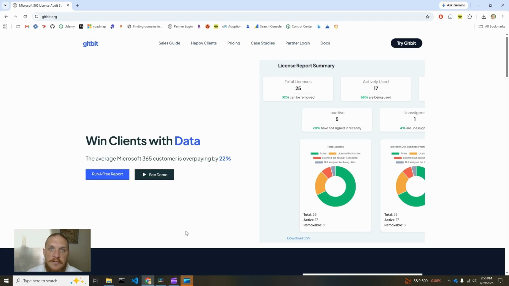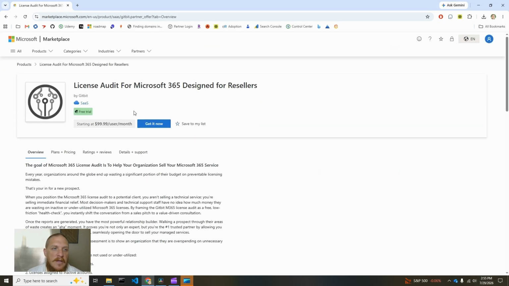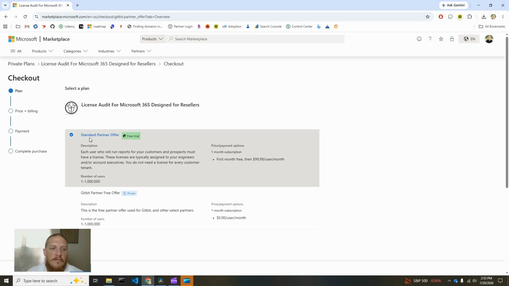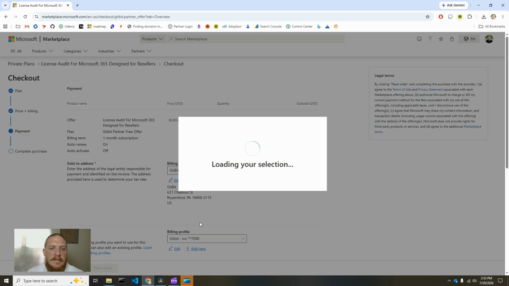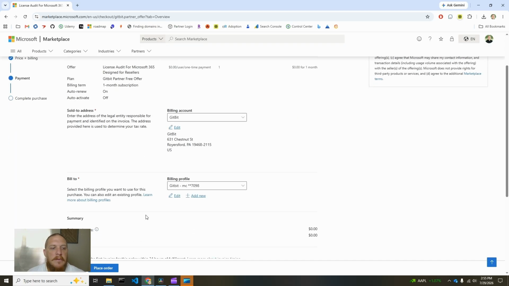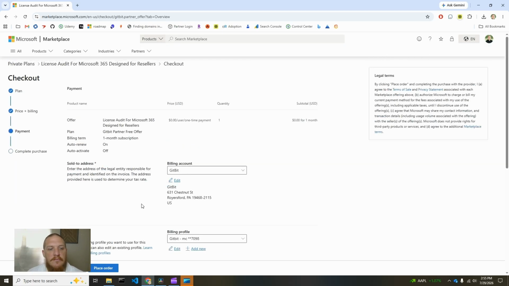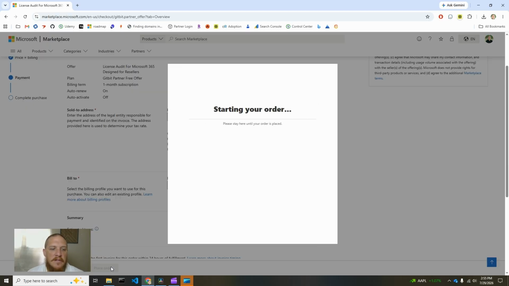That's pretty much it. To get started, you can try it for 30 days. Click Try Gitbit. It's going to take you to the Microsoft Marketplace. Click Get It Now. And it's just going to offer you the different plans. You just click Next. Then you're going to select how many users you want and just click Next. And then it's just going to ask you some basic billing information. This is all 100% through Microsoft, so you're not giving Gitbit any of your personal information. And then you just click Place Order.